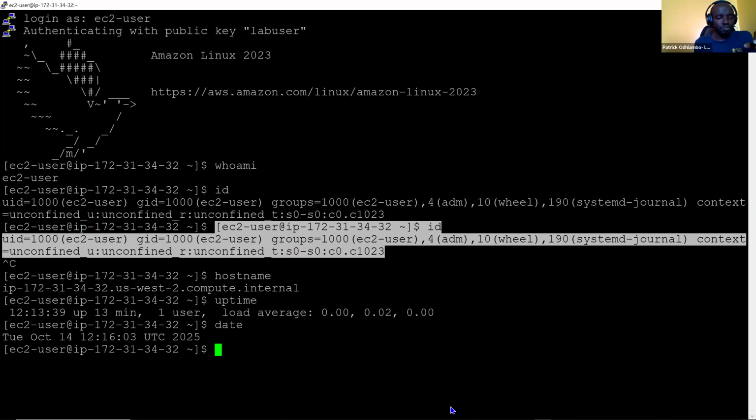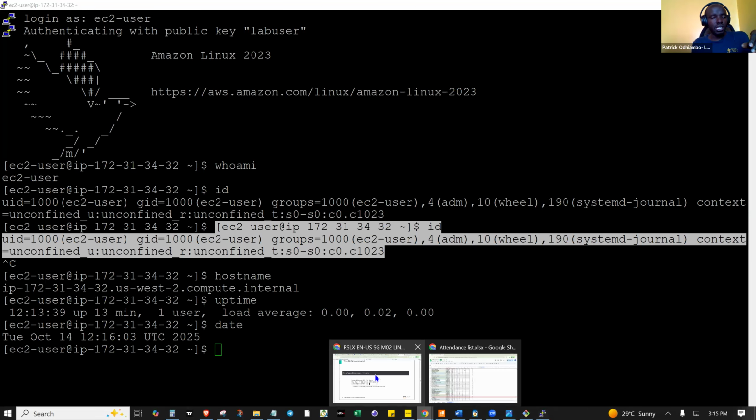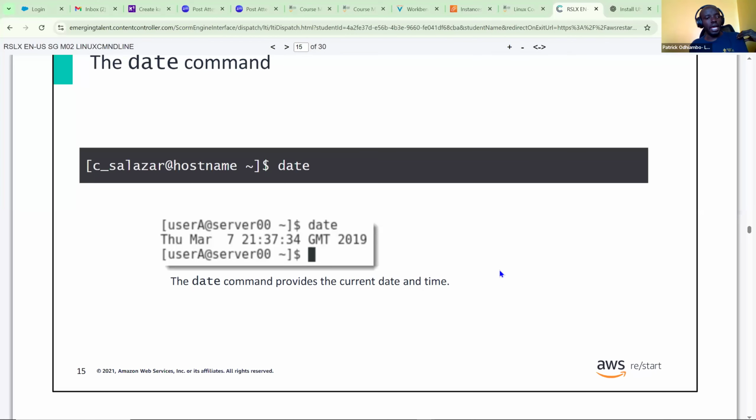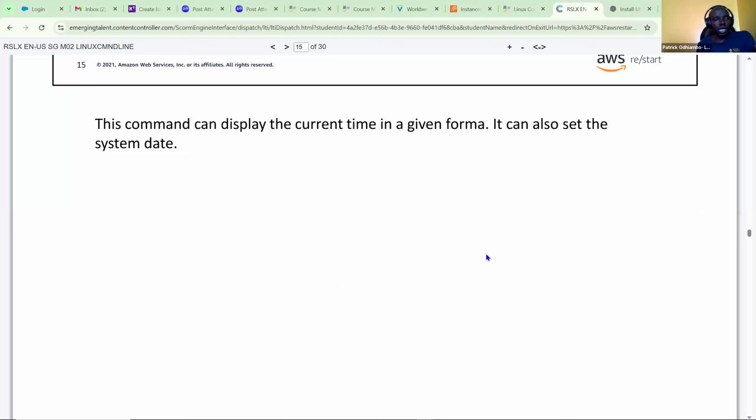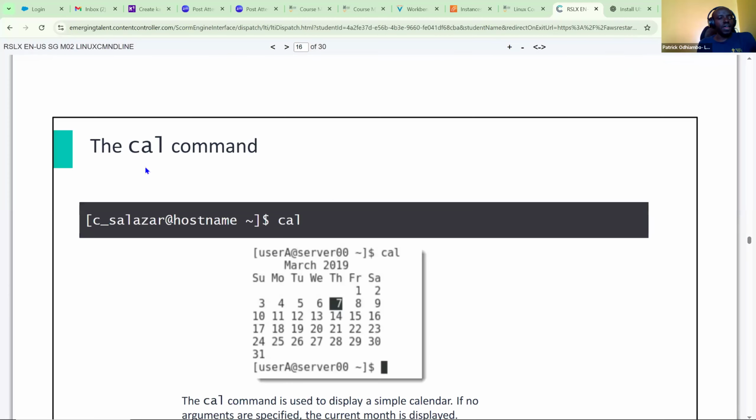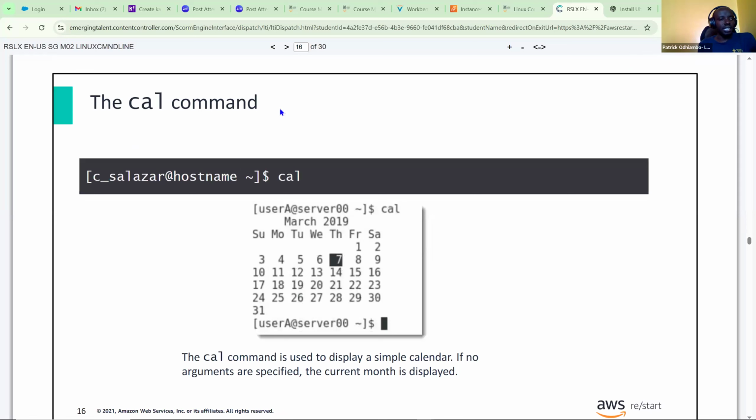So the date, we've said that the date command, as a command, provides the current date and time. That is very, very important. It can display the current date in a given form. It can also set the system date. Then the cal command. The cal command is used to display a simple calendar. If no arguments are specified, the current month is displayed.